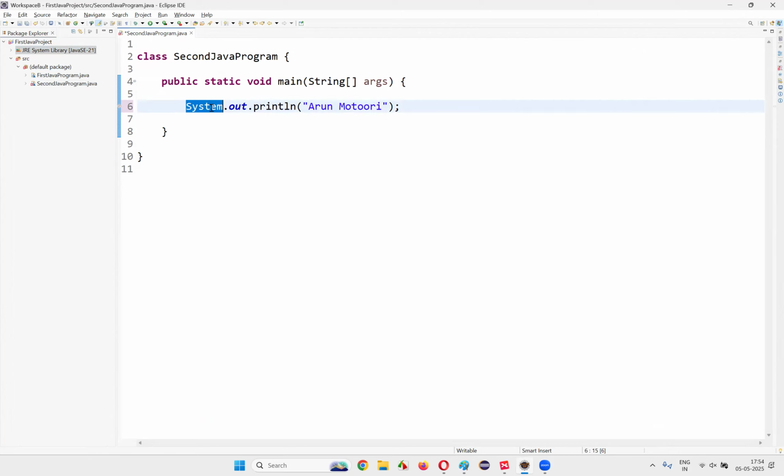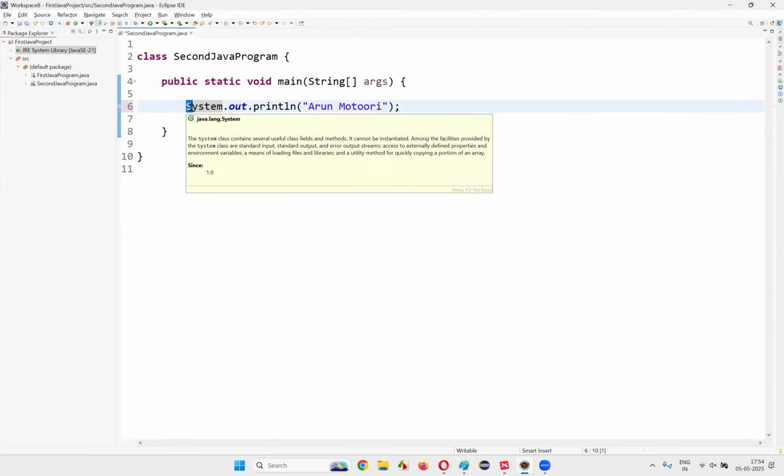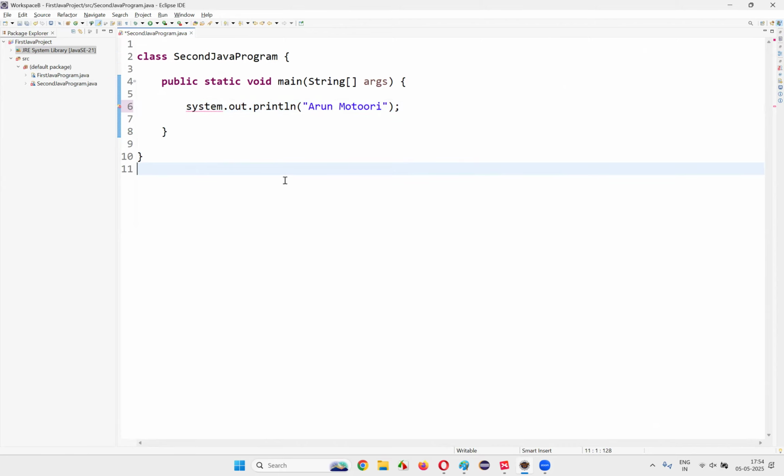This System is something predefined belonging to Java, already implemented in the JRE System Library, guys. And if you clearly see, the first letter of System is in uppercase, right? If I make it lowercase, what will happen? If I convert the capital S into lowercase s, what will happen? A compiler error will come.